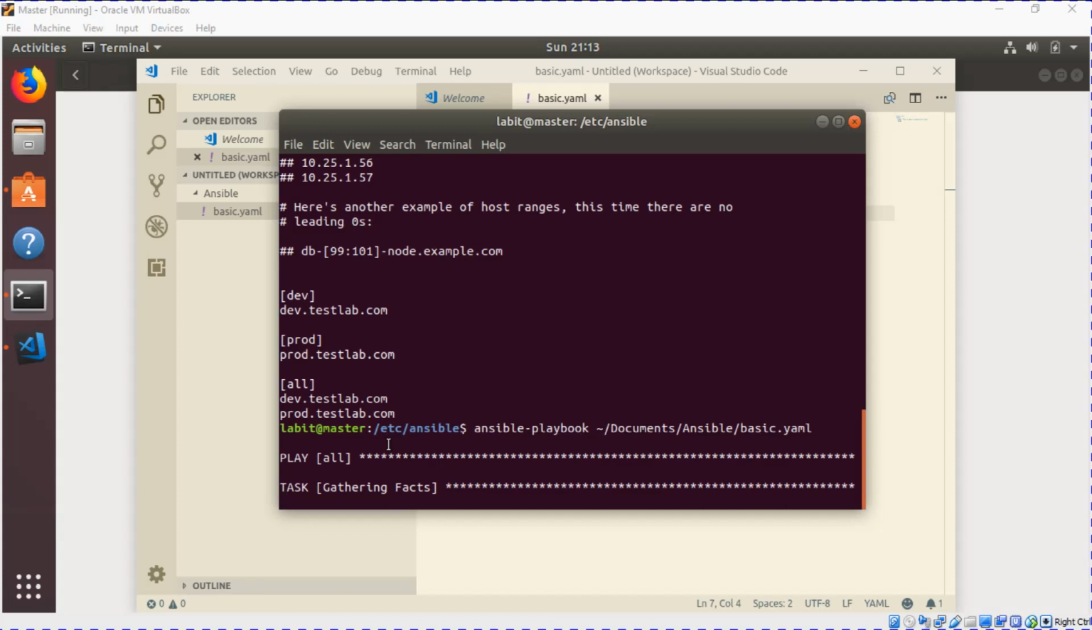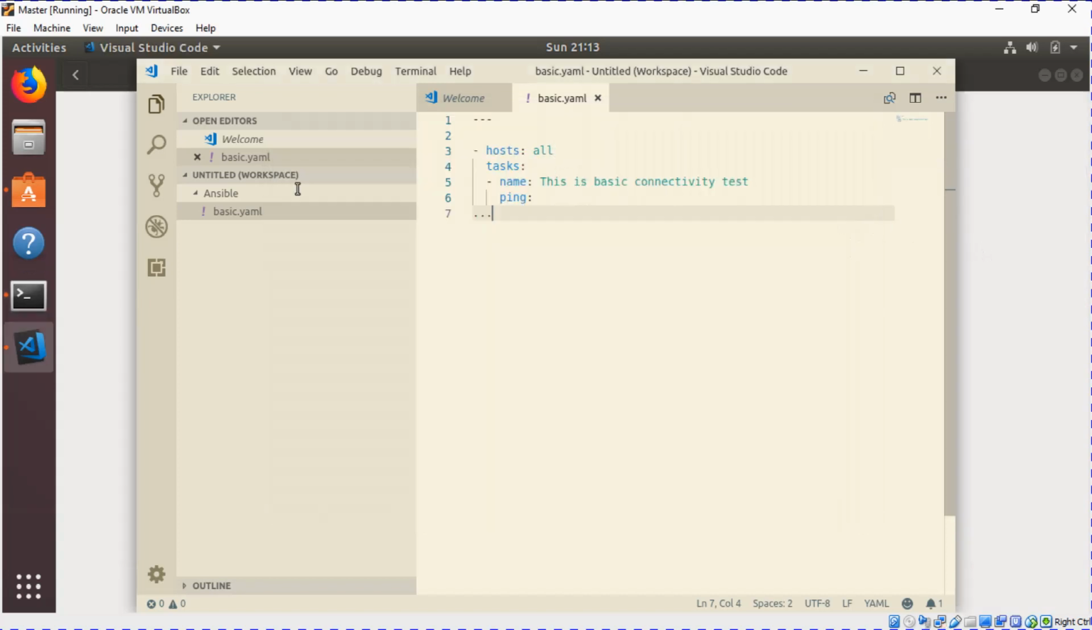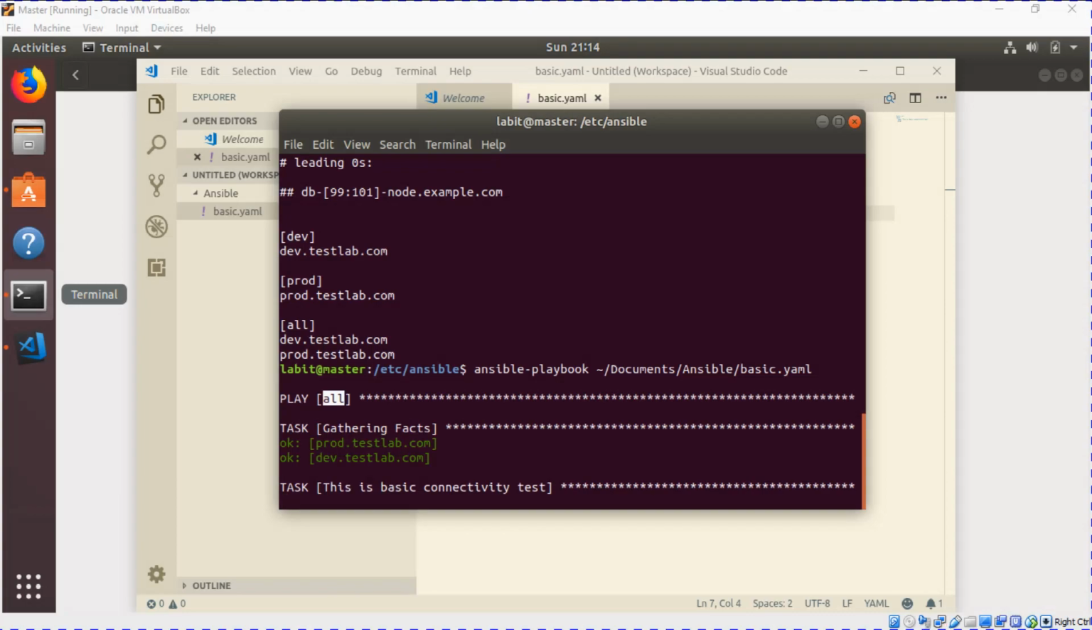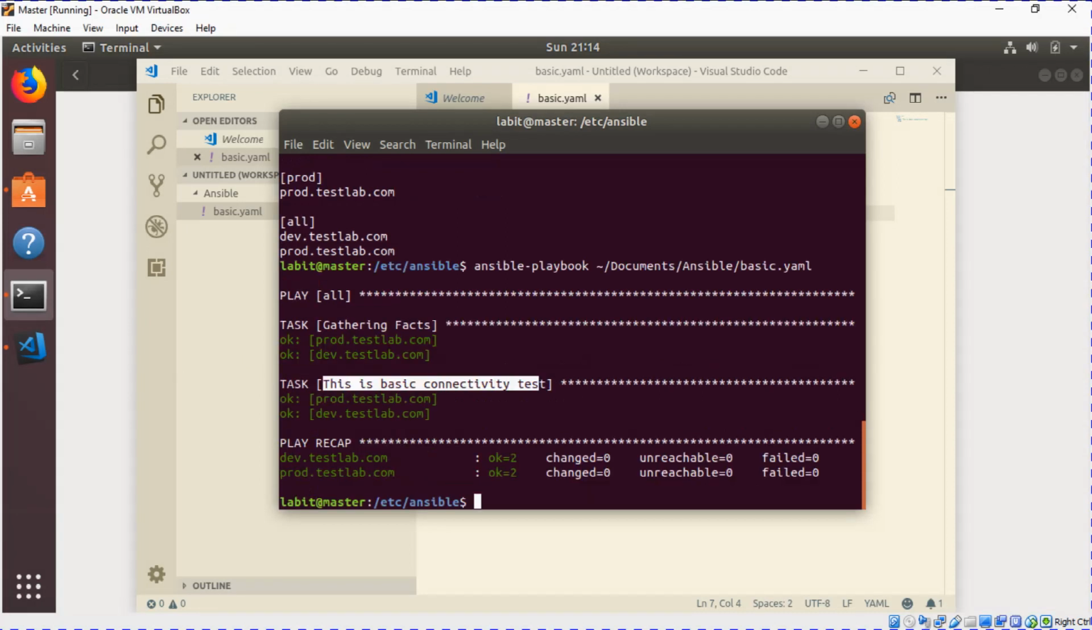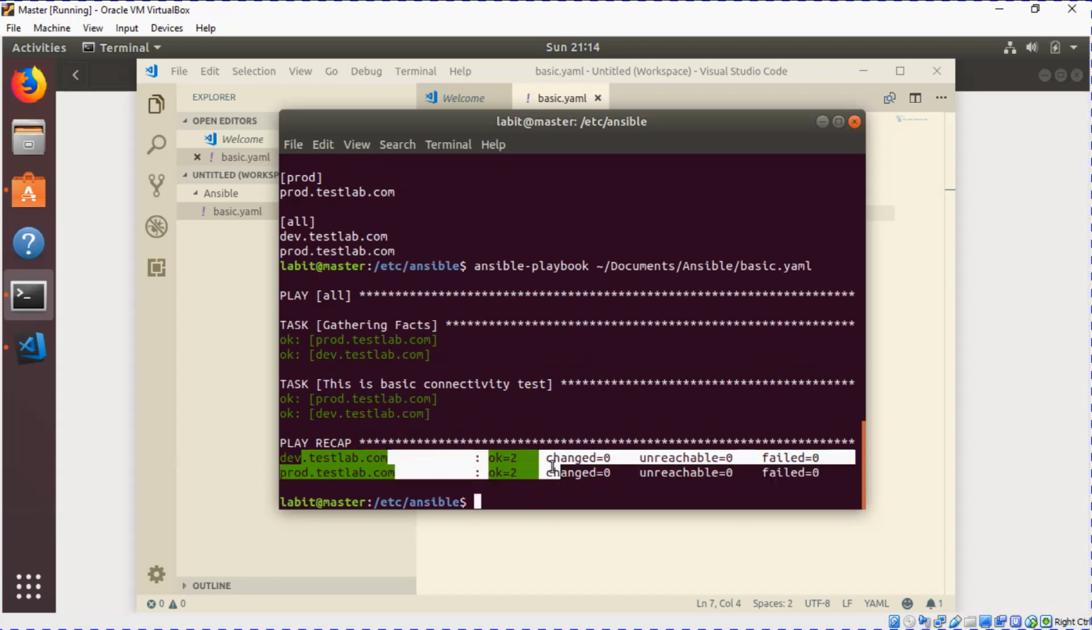And if I put in the syntax correctly, it should start running the playbook. So play all, this is the group I specified in the host file here, and then it started running the task, and this is the name of the task we gave, and this is the result of that task. Now this is how you can write your playbooks and you can run them.